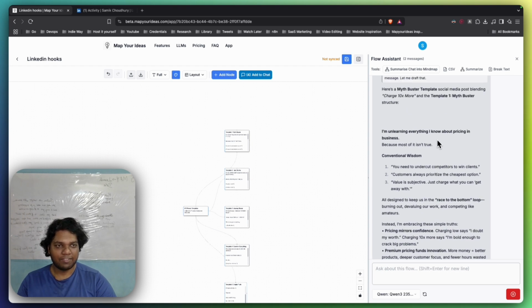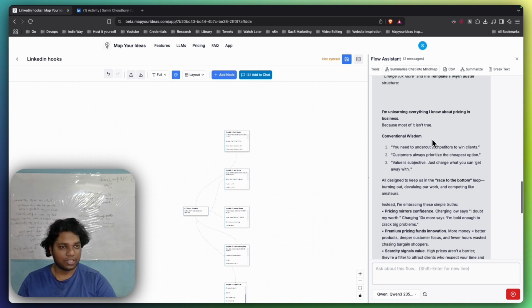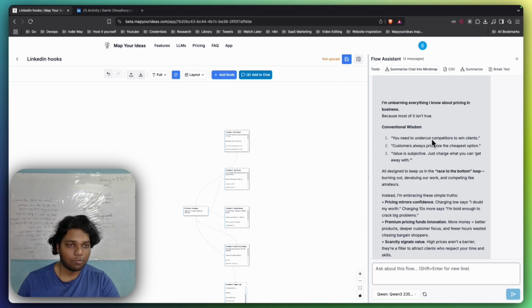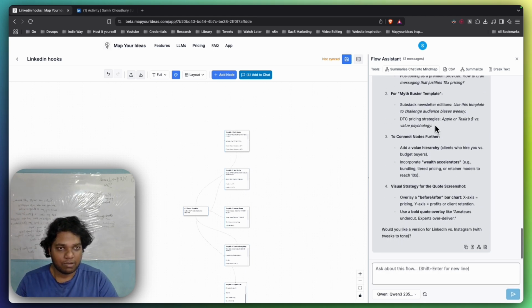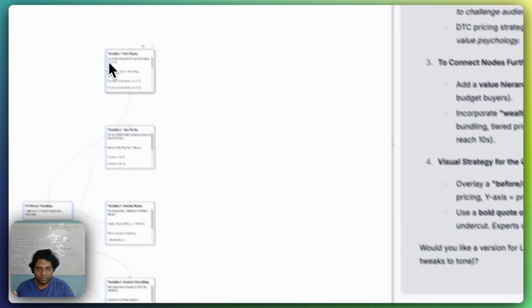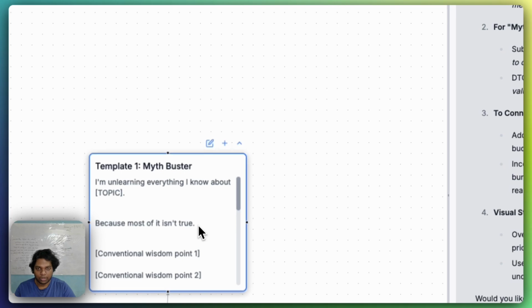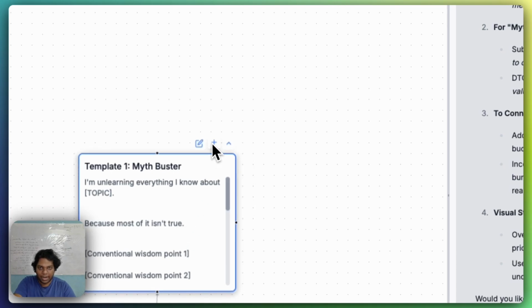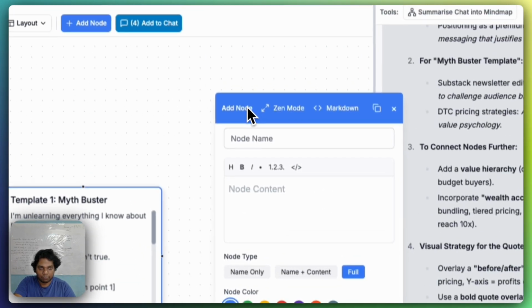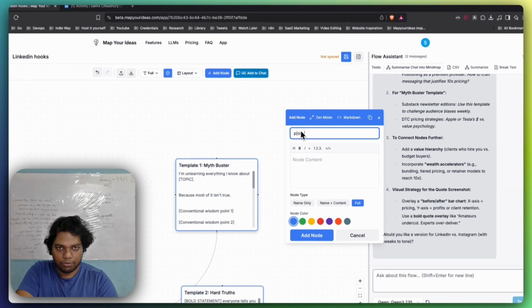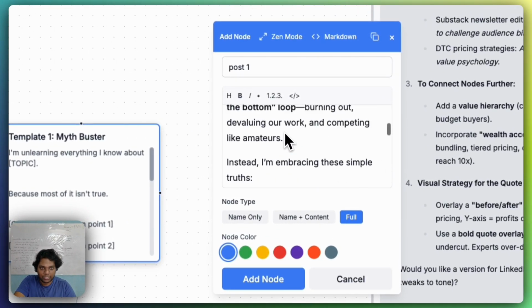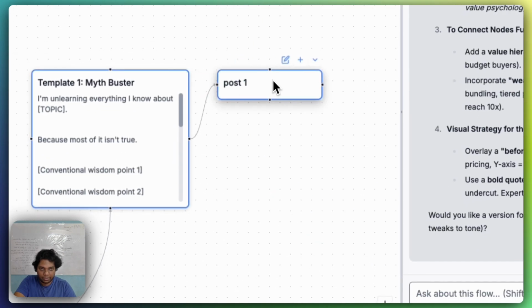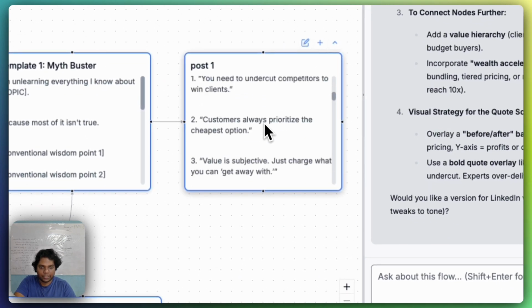I'm unlearning everything I know about pricing in business because most of it is true, and this is exactly what I want. And you can see related concepts expand and things like that. So you can copy it exactly. If you want to copy the node, you can copy it exactly and press the add button, and again post one, and you can paste it. You can see everything is added.